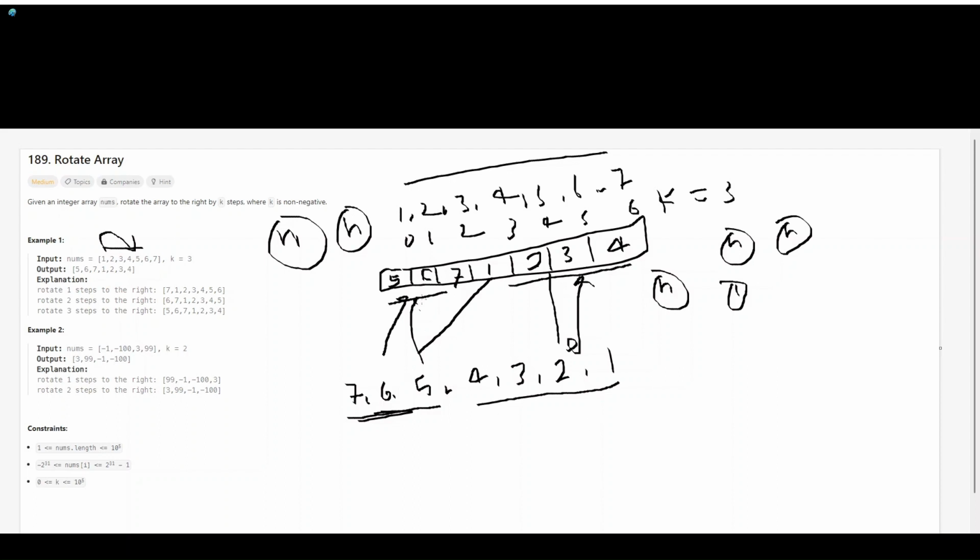So how will we solve in constant space? The first step will be to reverse the whole array. Second, reverse the first k elements, then reverse the last remaining elements, and we'll get the output. Now let's code it out and see how it works.